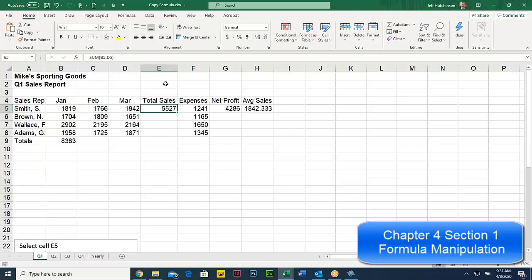We're going to click on E5 right here, and we're going to copy and paste E5 to these blank cells below. So I simply go to my copy command up here, and I want to copy it to these three below here and paste it. It actually did it properly that way. So you can copy and paste the cell to the formulas and it will fix it.